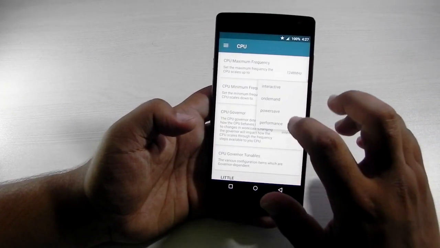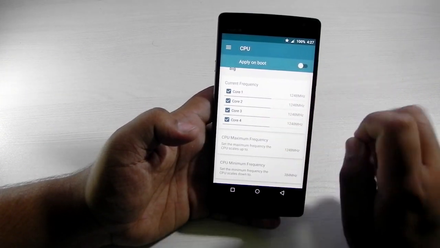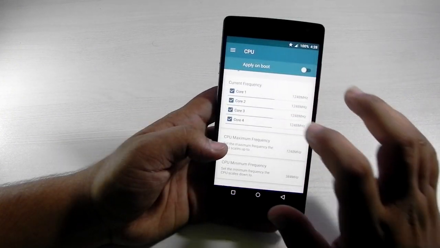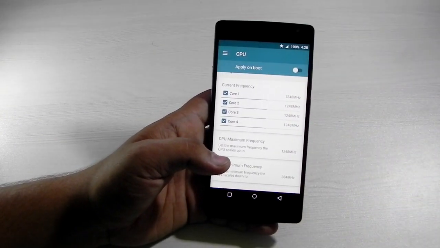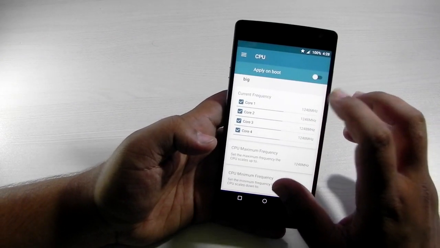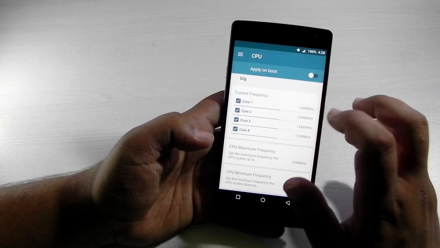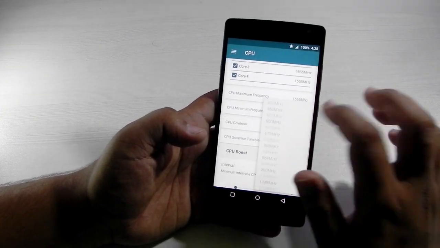If I put it on performance and it's clocked at 1.2 GHz, you can see it is showing 1.2 GHz. If you put it on 1.2 GHz, I have noticed that there are no issues with the day-to-day performance of the phone. So these are the big cores, the quad cores that are clocked at 1.8 GHz. And these are the cores that are clocked at 1.6 GHz.